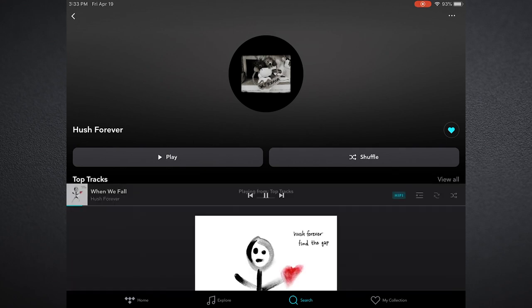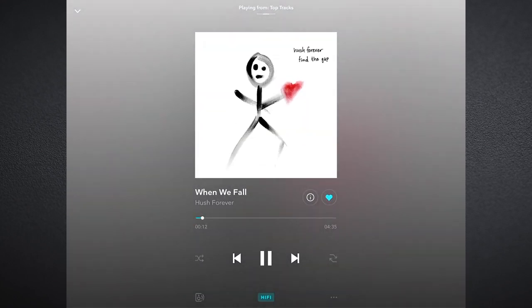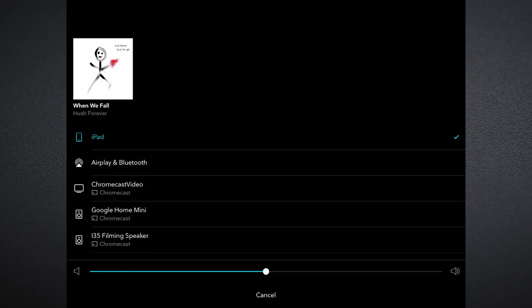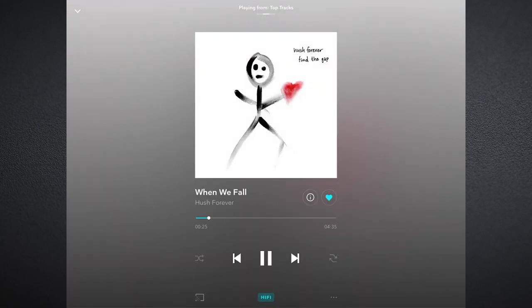And then I'll press the little thumbnail of the album, the cover art that's playing, and then it'll go to my playing screen, and below that will be a little speaker. All the way at the bottom, I'll press that. It'll give me the options of things I can connect to, and I see here I-35 filming speaker. I will press that, and I will see the Chromecast moving, and we have music. That's it.